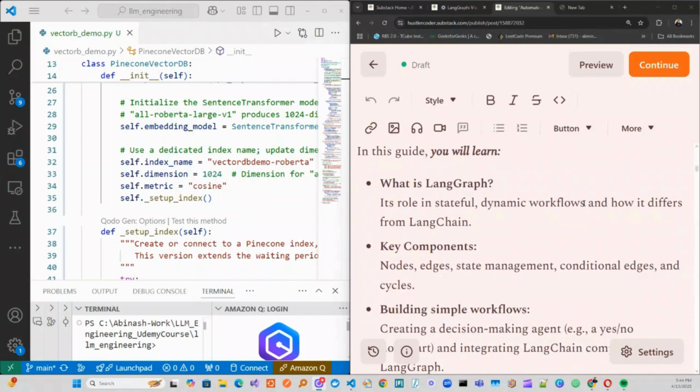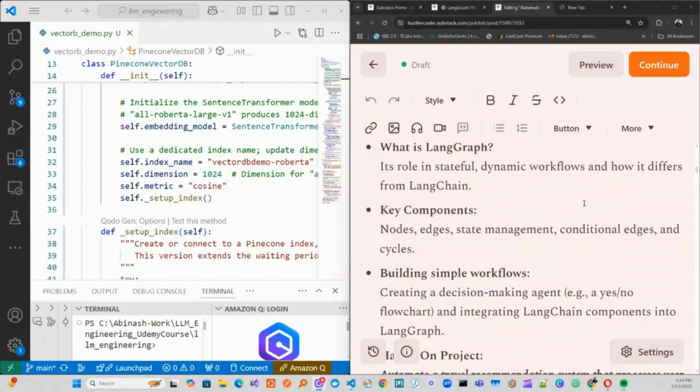So what will you learn in this episode, right? What exactly will you learn? The first thing you will learn is what LangGraph is. Now basically you will be able to know what stateful means here, what a dynamic workflow is, and how it differs from LangChain. Okay.